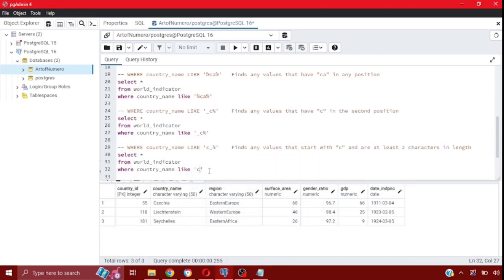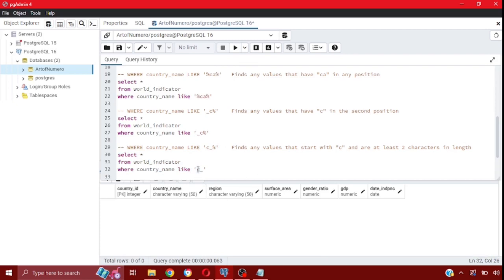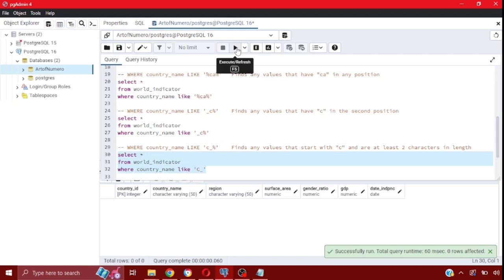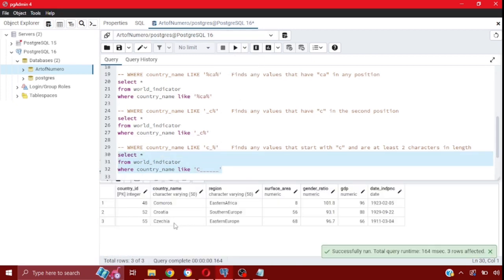All right. So pretty much we're reversing what we did earlier, and we don't have any. Maybe it's because we need to use a capital C, because country names start with a capital. All right, so we have none in this case. So maybe we should just put three, four, five, six, seven characters in length. And there you go. These are the countries that start with a C and are at least seven indexes.